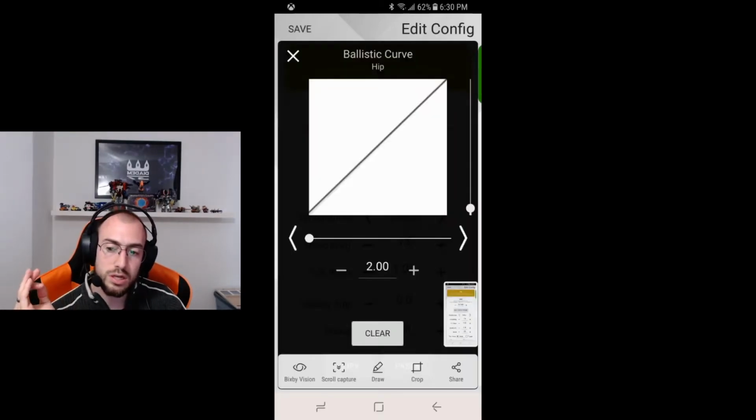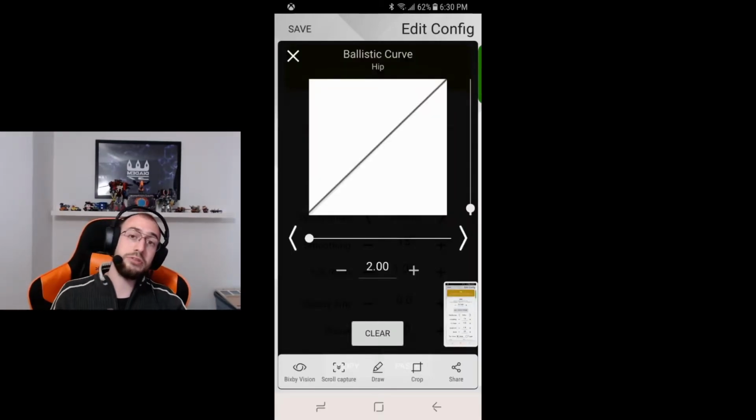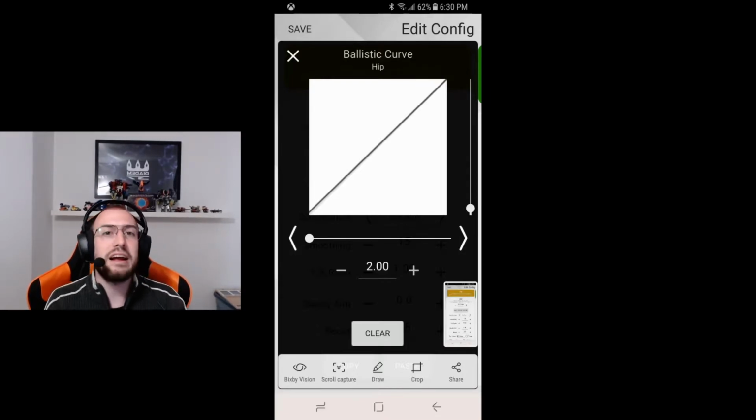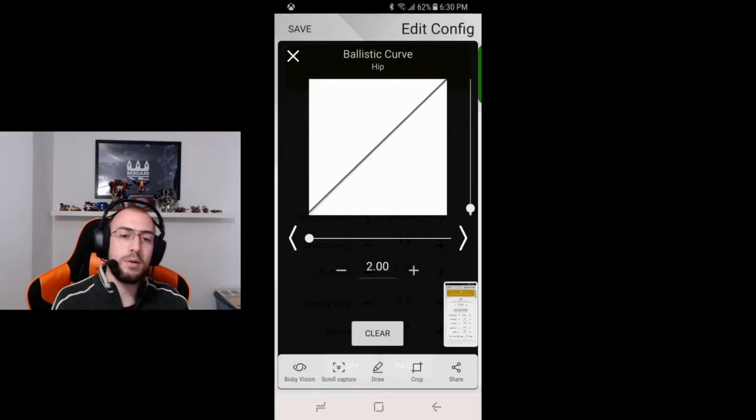Now, the second crucial aspect here, other than the DPI, is going to be our ballistic curve. Nothing fancy, guys. Nothing fancy. So remember what I said. You try and make fine movements, and it's almost like in game you're not getting a reaction. So what we did here is we did not touch the horizontal bar.